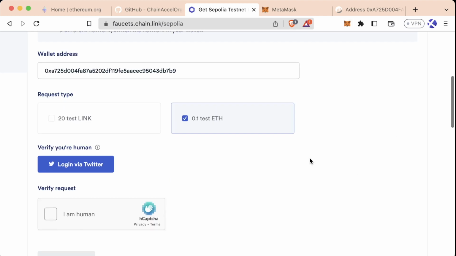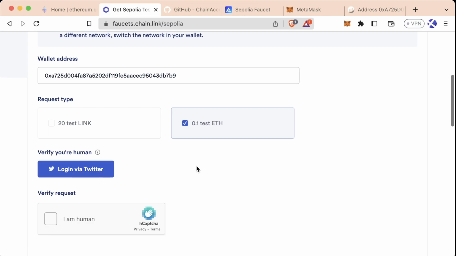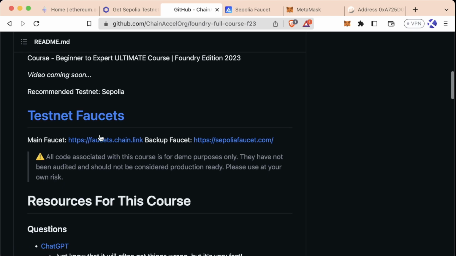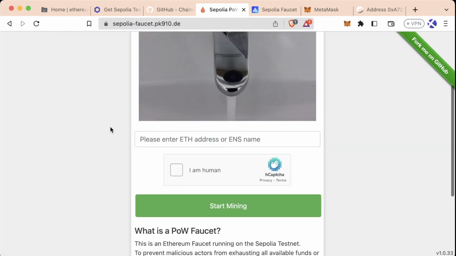In order for us to get this test Ethereum, we do have to log in via Twitter. If you don't have a Twitter, you can use any of the other faucets in the testnets faucets area of the GitHub, such as the Alchemy Sepolia faucet or the Sepolia Proof of Work faucet.